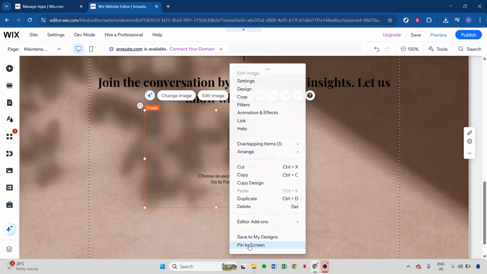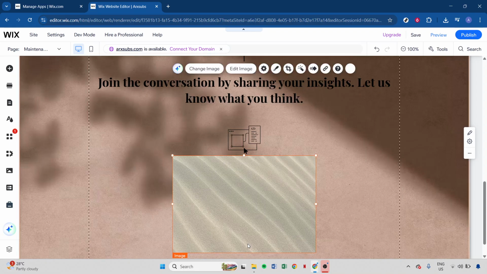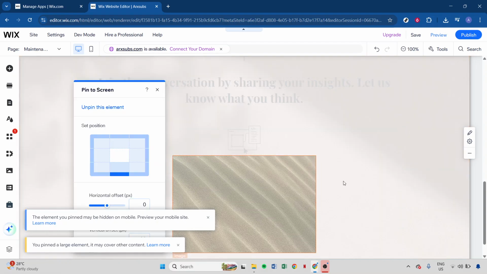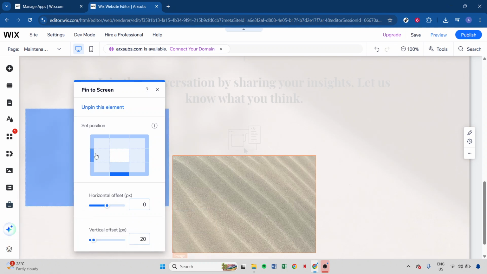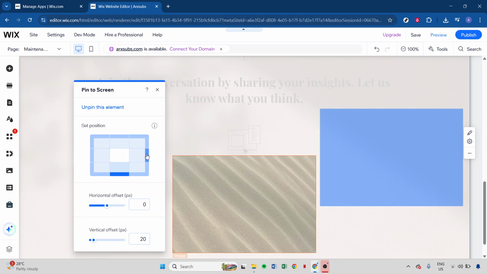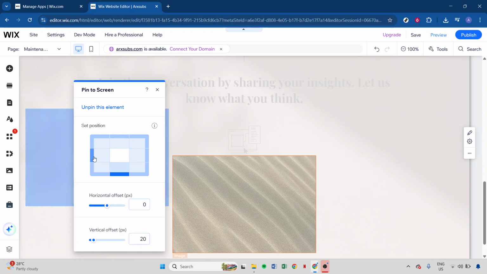The next step is crucial, choosing the pin position. This determines where on the screen your element will remain visible. You have several positions to choose from, depending on your design preferences and user experience goals. These options include top left, top center, top right, middle left, center, middle right, bottom left, bottom center, or bottom right. Take a moment to think about which position would be most effective for maintaining your element's visibility and accessibility.